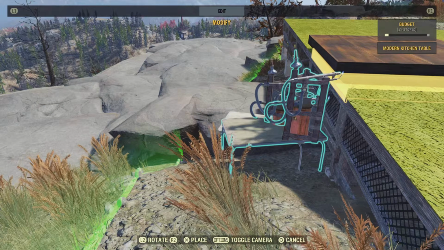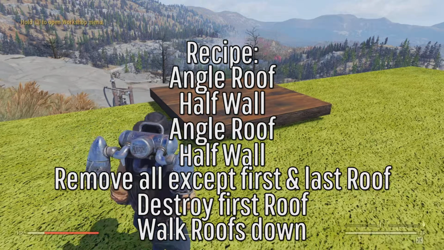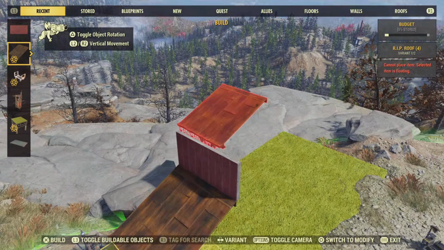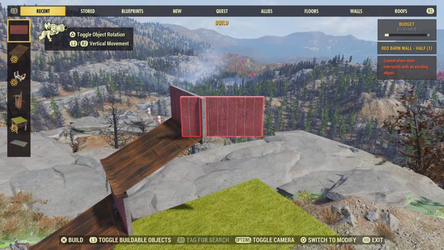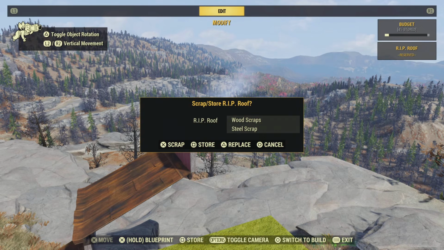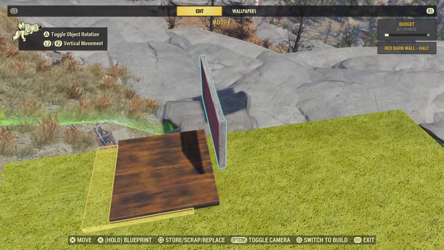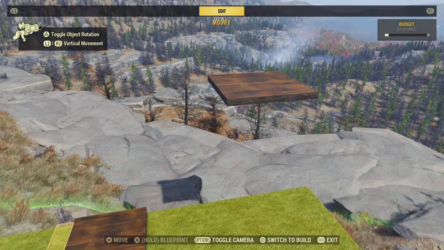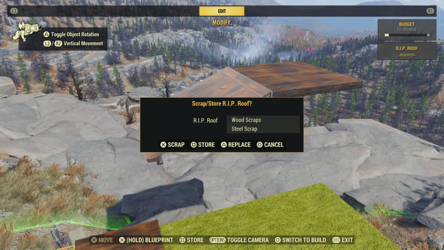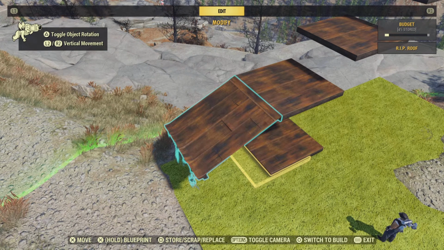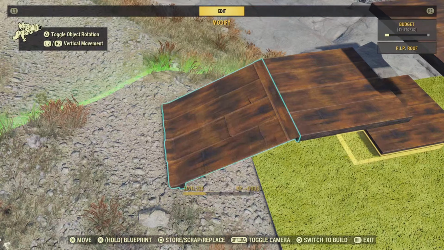So let me change something around here. Get that ready. And now I'm going to angle that roof. Half wall, angled roof, half wall, and then flat roof again. We're going to angle that, and I'm doing this a little bit faster now because I think you're going to see that there's a rhythm to this. We just keep flattening and angling roofs down, what I call walking them down, until we get to the right level.